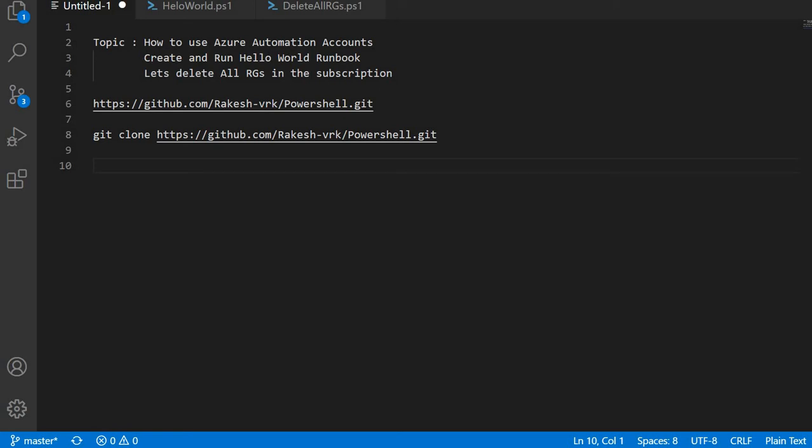Let's talk about what Azure Automation Accounts are and how we use them to make our daily lives easier. Then we'll create and run a Hello World runbook inside an Azure Automation Account, and we'll delete all the resource groups in that subscription.